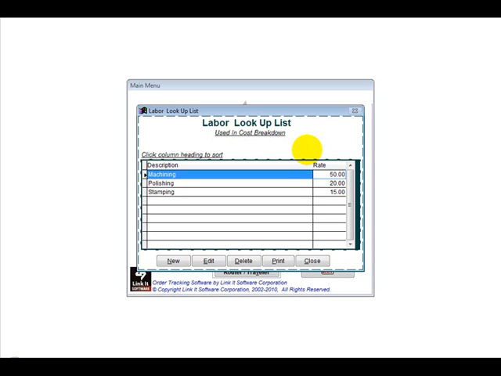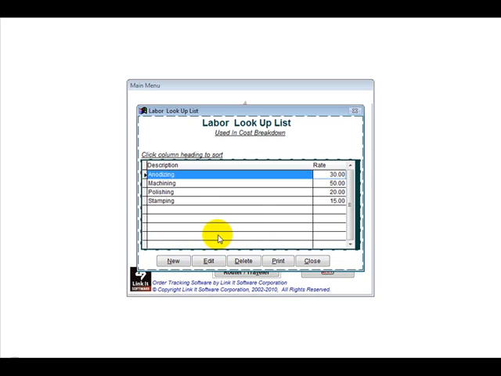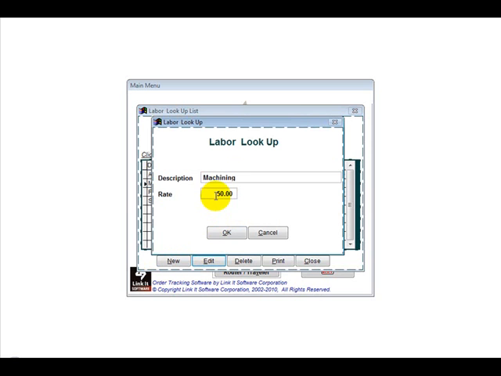To enter a new labor and its rate here, click on the New button at the bottom of the window. This opens up a small pop-up window where you enter the new labor and its rate. Once you've entered both, then click on the OK button to save the new labor into JobMaster, or click Cancel to cancel. You can also edit an existing labor by clicking on it and then clicking on the Edit button. This also opens a pop-up window where you can edit the labor and its rate. Click OK to save your changes, or click Cancel to cancel.